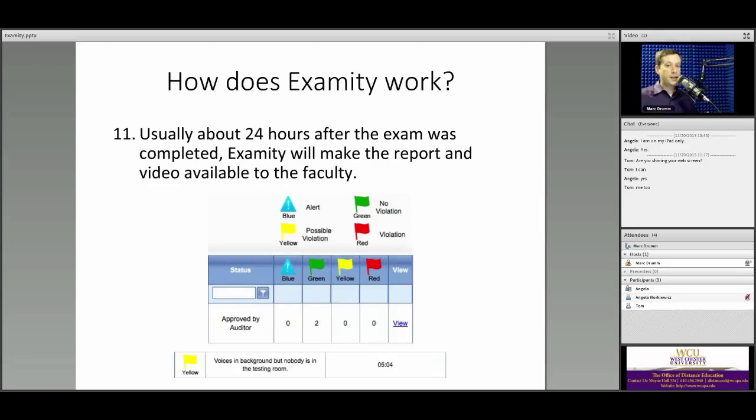And that being said, I should mention that Examity does not make the determination about whether or not a student has cheated. Okay, you as faculty make that determination. All Examity does is point things out to you that may be potential cheating or violations or issues that you may want to be aware of. But they are not the ones who determine if cheating goes on. You are the ones who determine if cheating goes on. That's really about it as far as how the whole process runs.